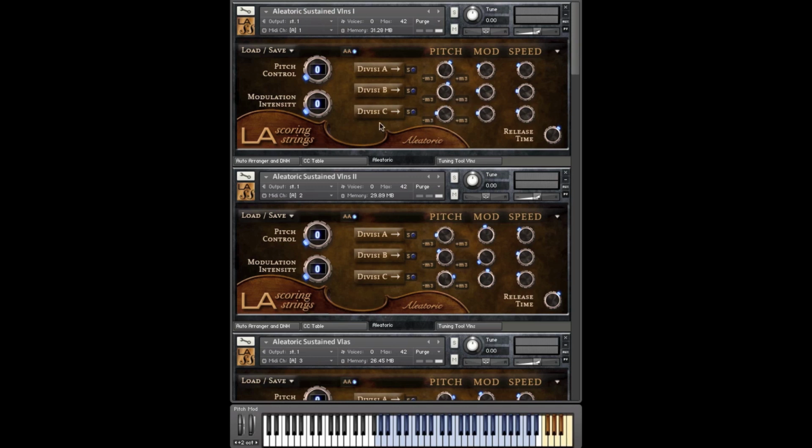And since these patches make use of divisi sustains, tremolos, and trills, you can get quite a variety in addition to the flexibility afforded to you by the controls on the user interface. But before we get into the controls, let me give you a quick example of what these patches can actually sound like.